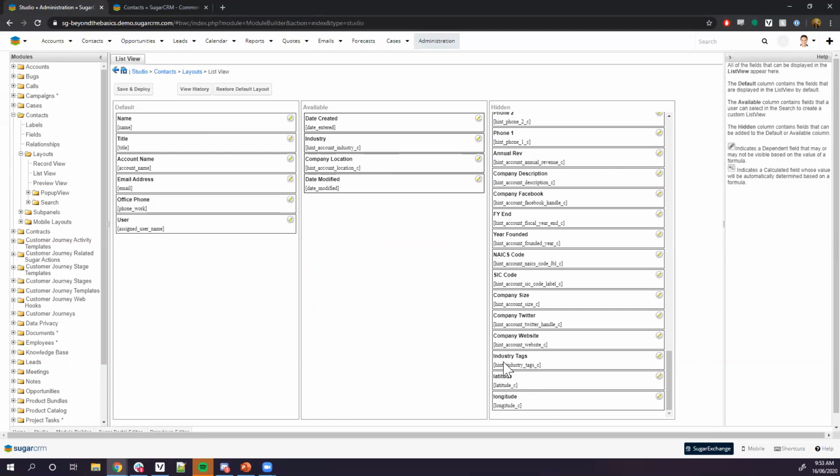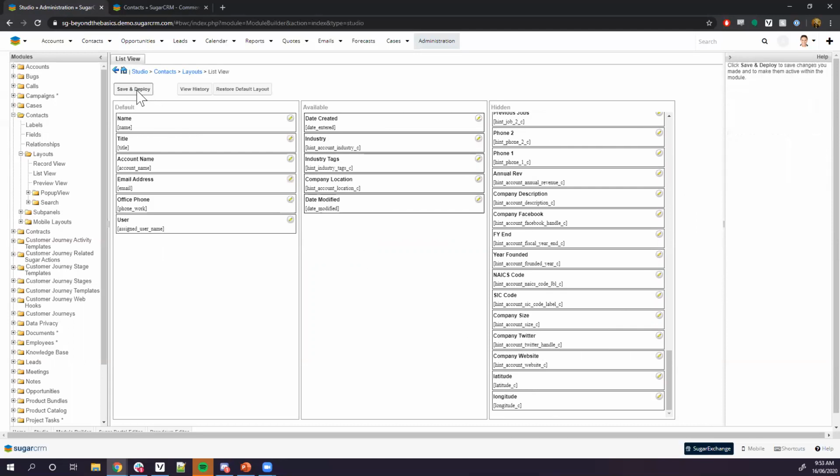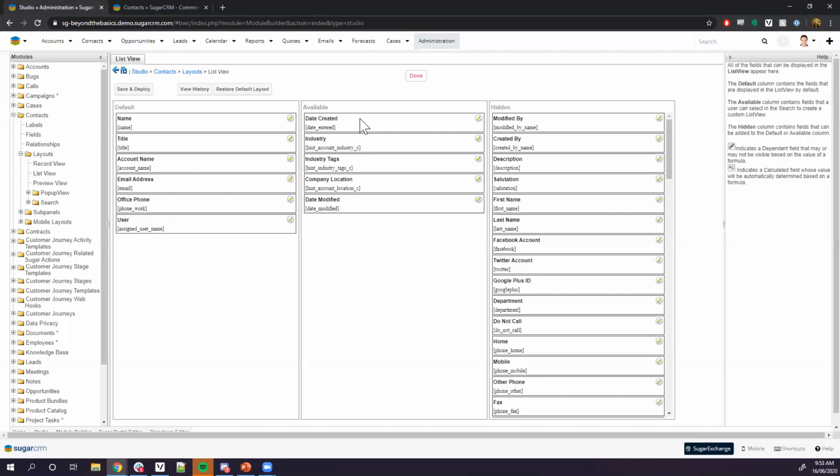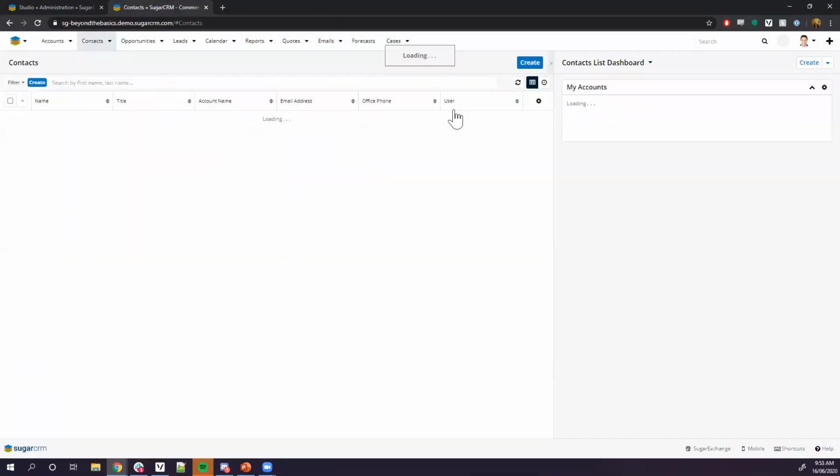And the reason for this is it doesn't immediately update the layout for all users, as in it won't put them in there for all users. So this will set the default for everyone. So when I go back here and I allocate these ones, we'll notice that our date created and date modified columns have now been removed.